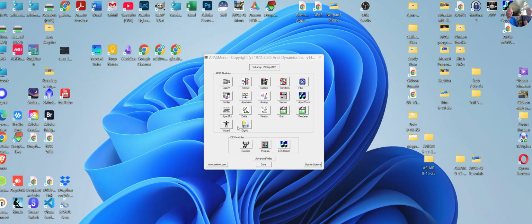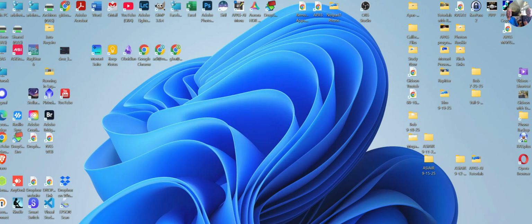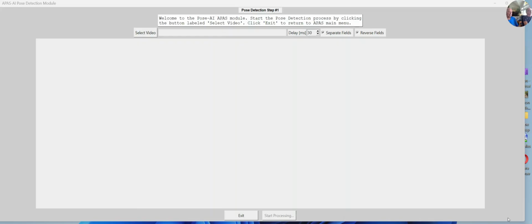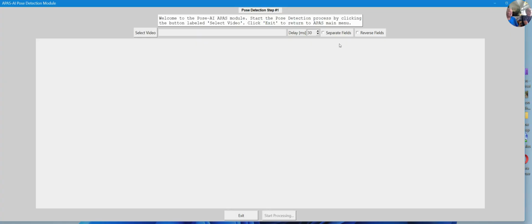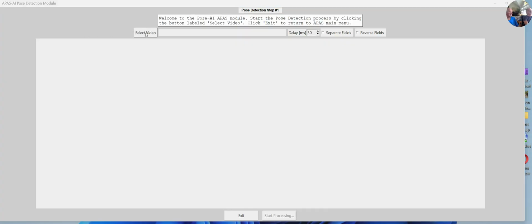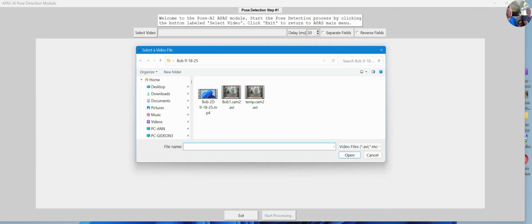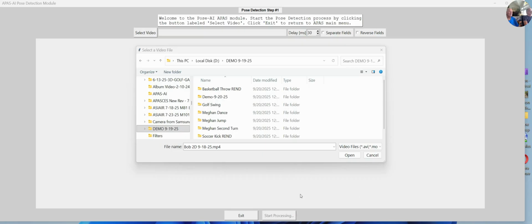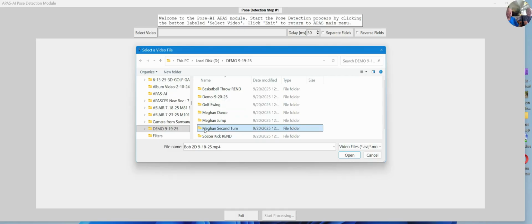First step is to open the module called Digi-AI. And we first will deselect separate fields and reverse field. This was an old style of video that we would use, but now we're using progressive videos where every single frame is a separate entity in itself, so we don't need to separate fields. And we'll select the first video. The video that we're demonstrating is called Megan Second Turn.